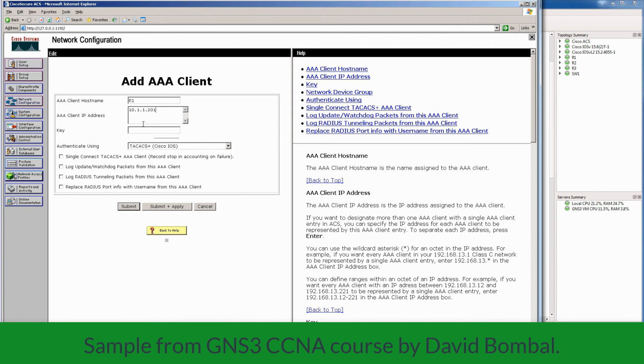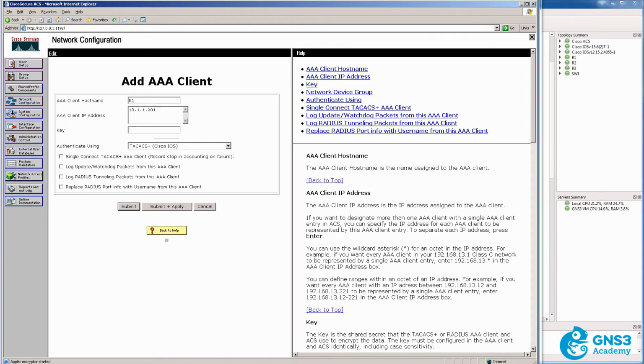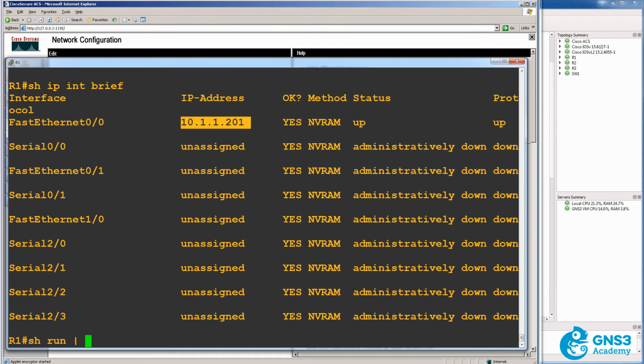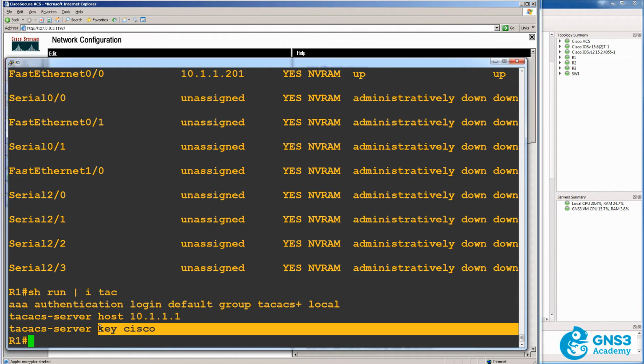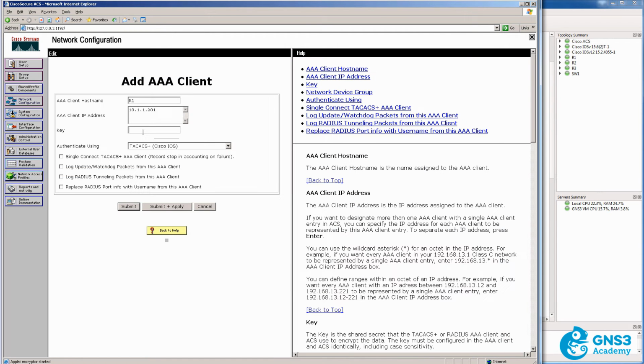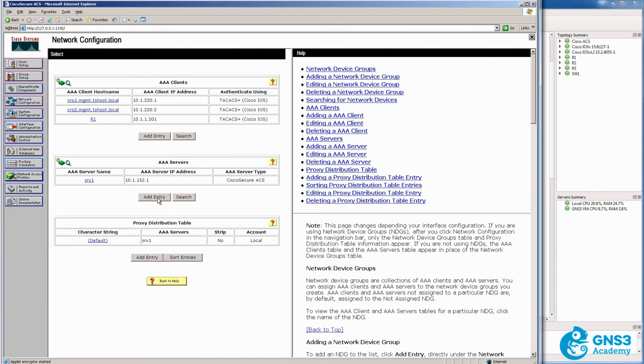10.1.1.201. The key that we used was Cisco, shown over here. So we need to specify Cisco as the key, and we are going to authenticate in this example using TACACS, Cisco IOS. There are other options such as Radius, but we'll use TACACS in this example. And I'm going to click Submit and Apply to apply that configuration.